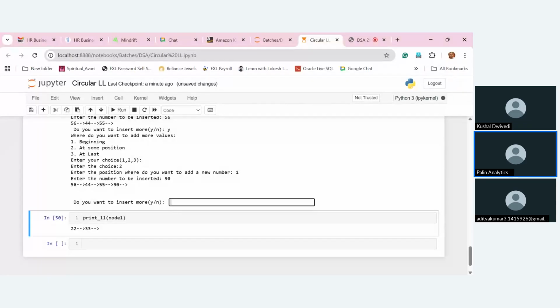A circular linked list is really very confusing sometimes. It creates very awkward situations.